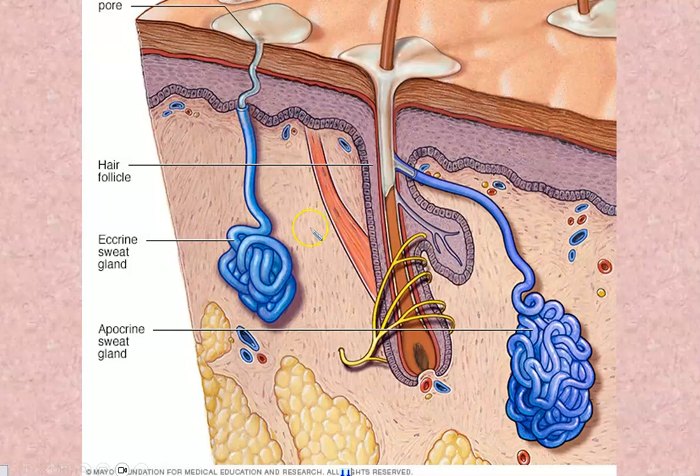So our first one is, you can see here's a sweat gland. This is called an eccrine sweat gland, and it ducts itself. They both end up ducting to the surface of the skin. That's why it's an exocrine gland. Okay, but this one is going directly to the skin.